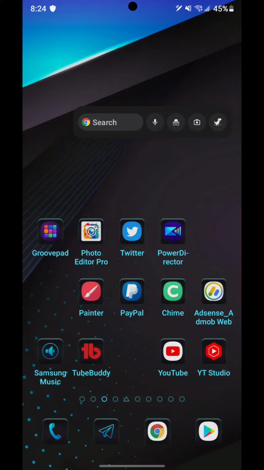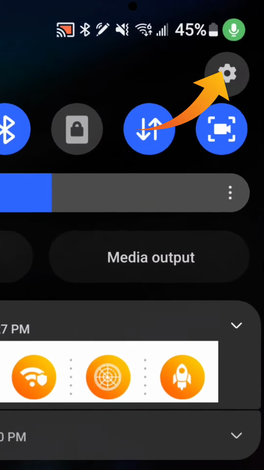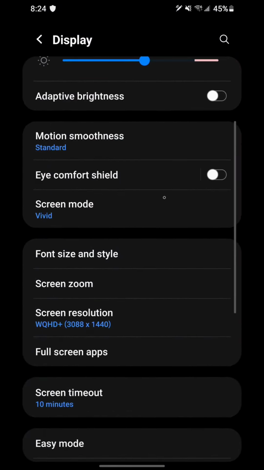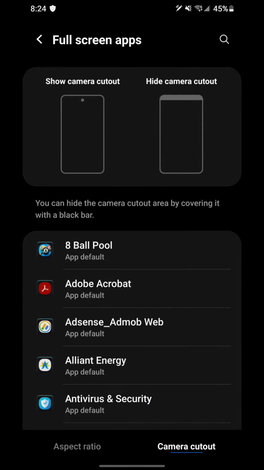So what you want to do is swipe down with one finger, go to your settings, go to display, go to full screen apps, and then right now for my full screen apps I have two that are available. So what you want to do is go over to camera cutout, and down at the bottom or at the top it says show camera cutout or hide camera cutout.